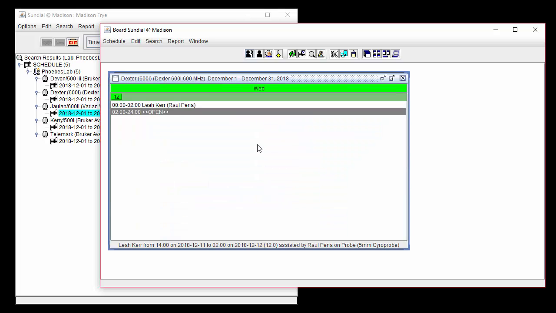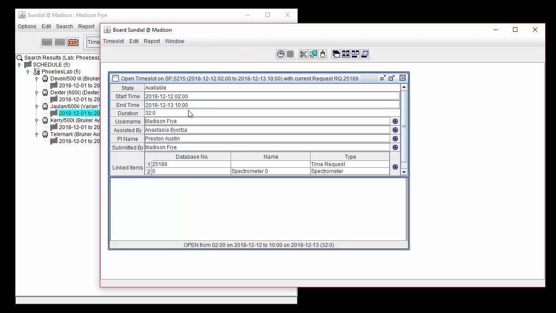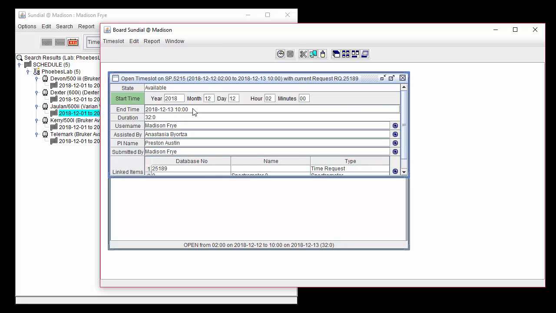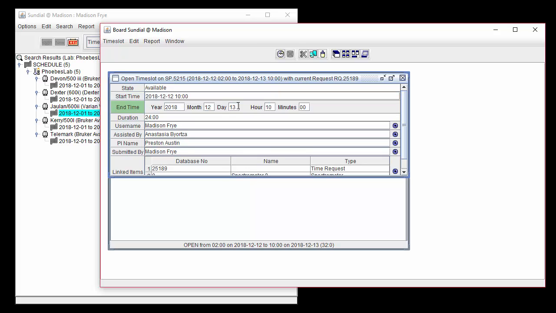To reserve an open time slot, double-click on the date and the open time slot you wish to schedule. The time slot opens in the board. This user has only one matching time request and it is automatically linked to the time slot and auto-populates some fields. Set the date and time for your time slot. If you are taking the whole open time slot, the start and end times are set by default. Otherwise, you have to modify them accordingly.